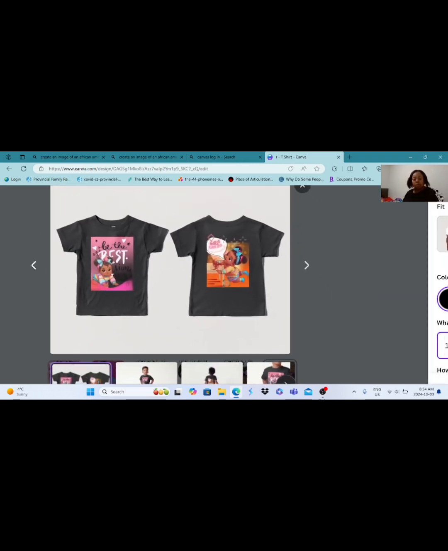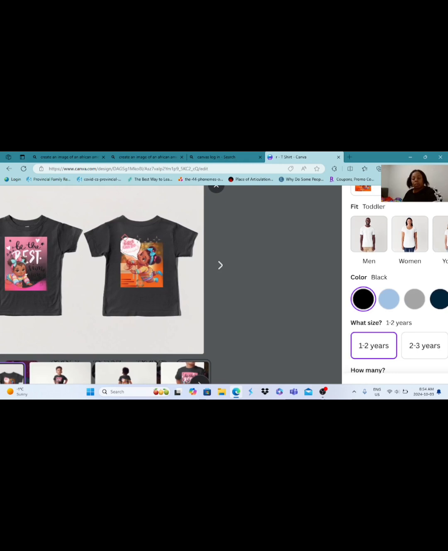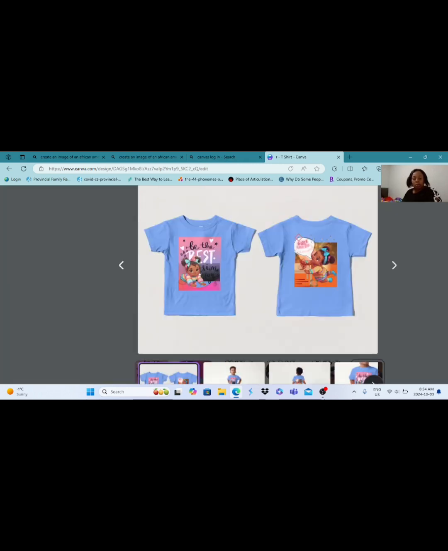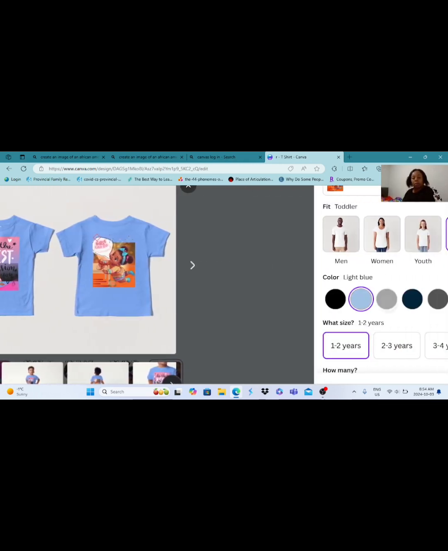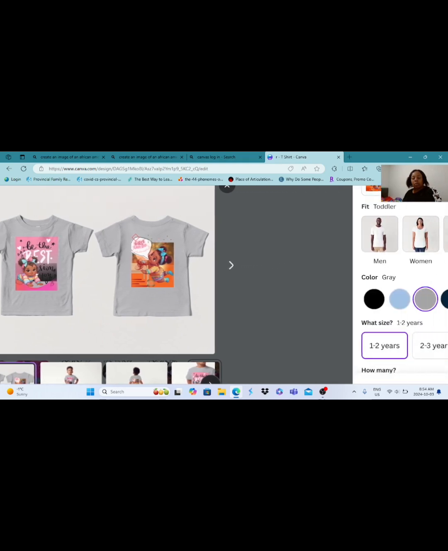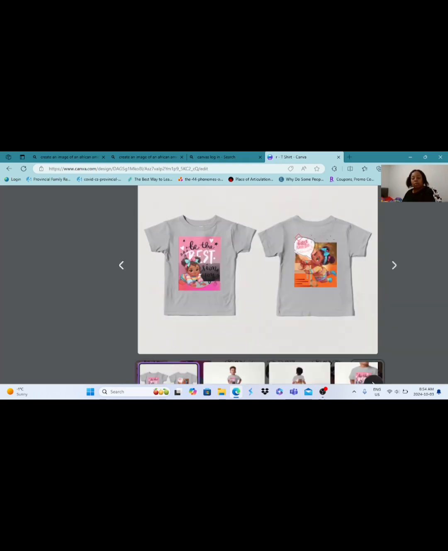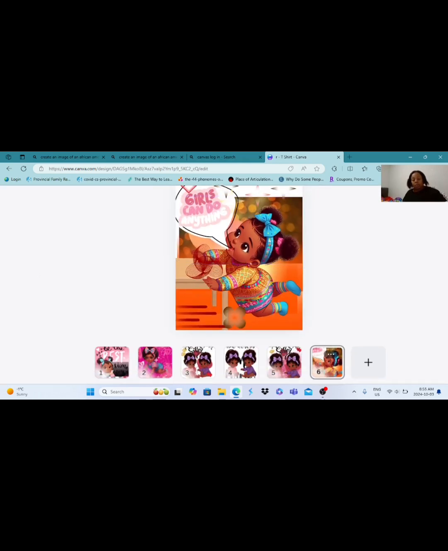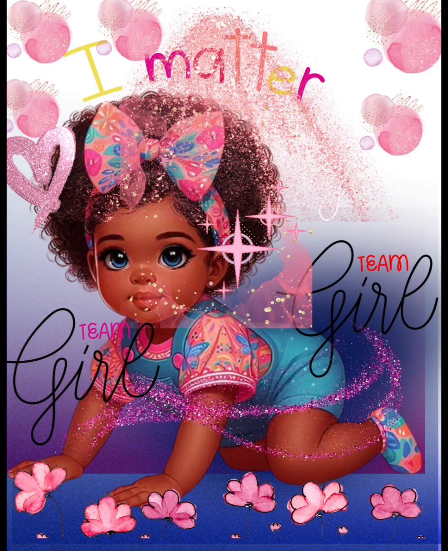So we can also see this on black, it is lovely. On the blue, sky blue, wow. And even in the ash color now, it is also appearing wonderful. And I wish I could become a child to fit into any of these designs.